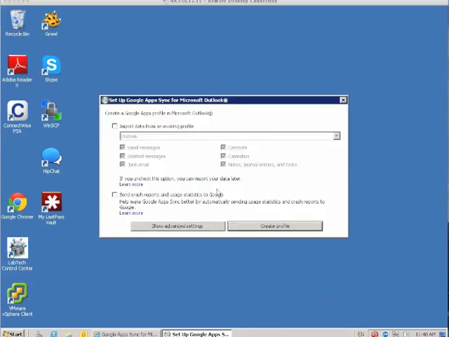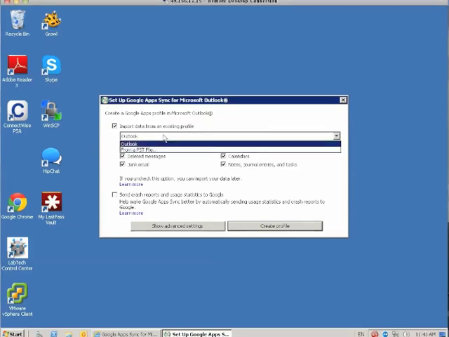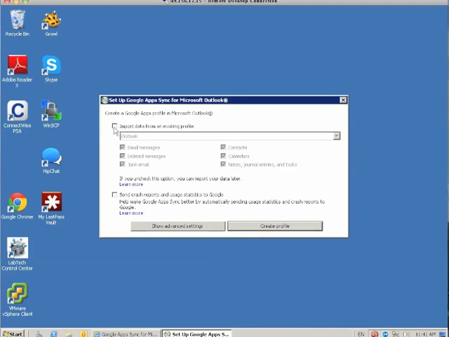Okay, so it's going to ask me whether or not I would like to import data from my existing Outlook profile. The default option is no, because we will have already imported your data from your profile. So unless we advise you otherwise, it's best to leave that unticked.